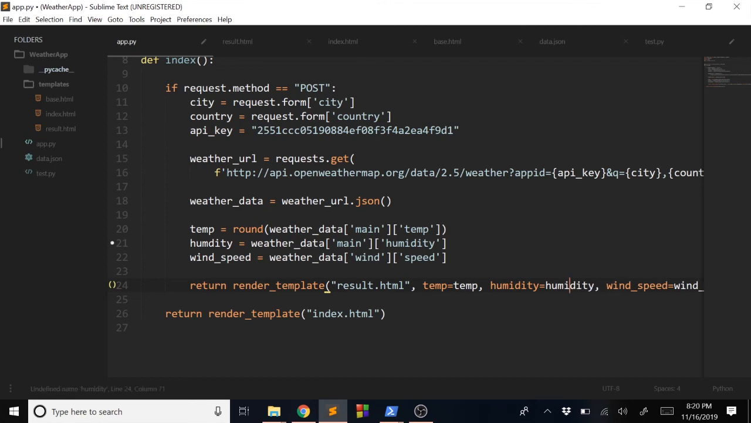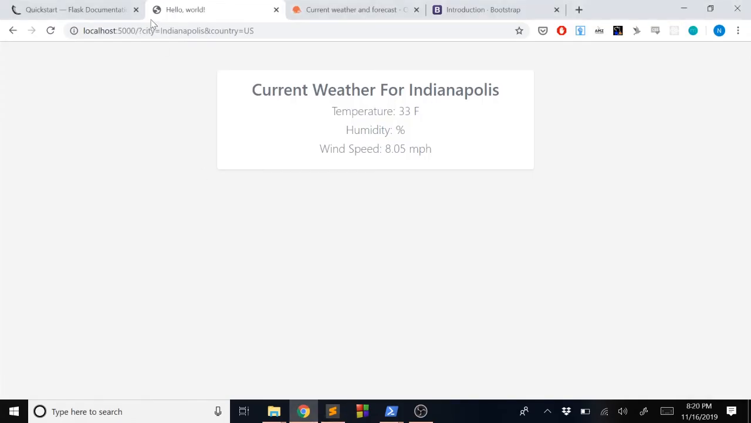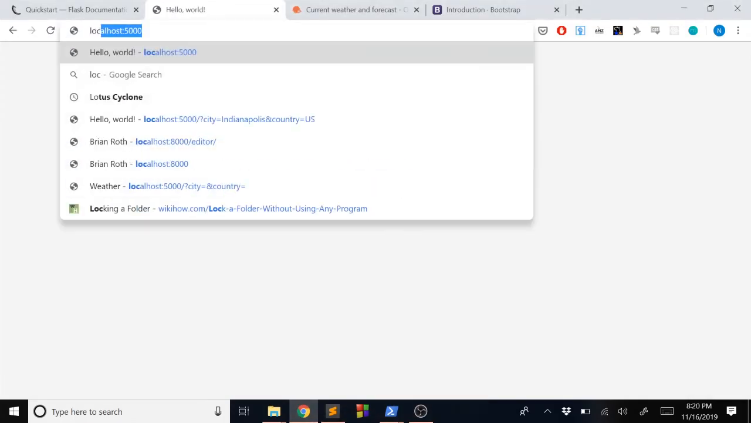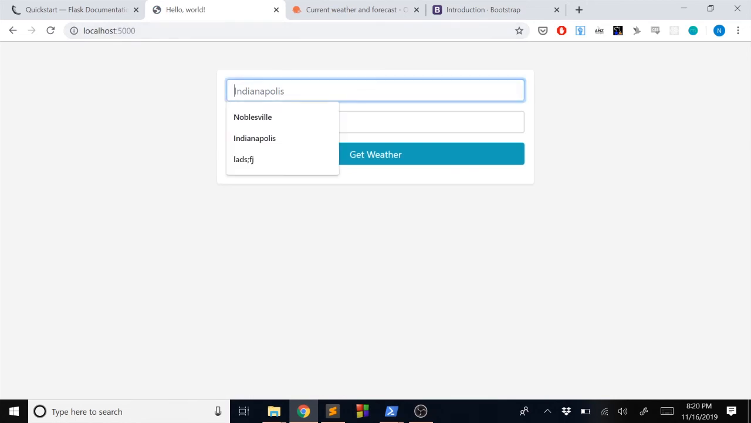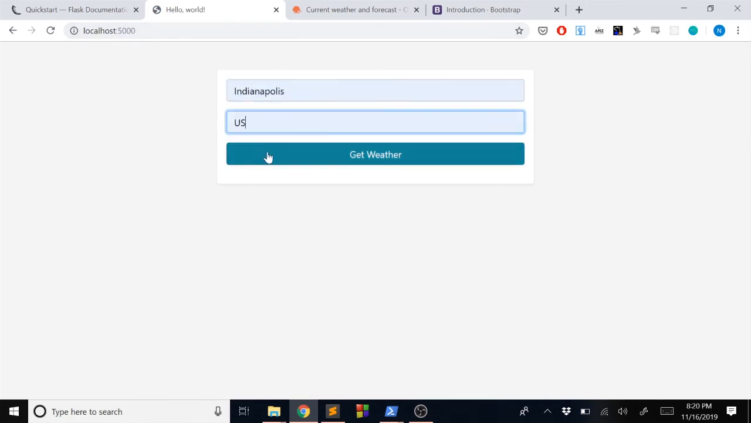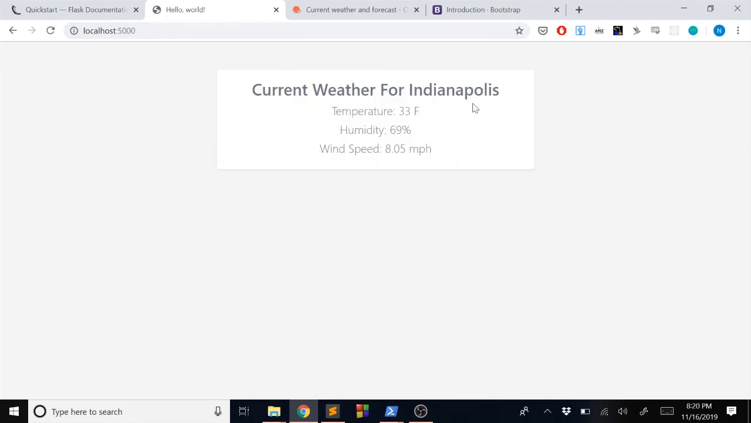Let's fix this real quick. We'll then save this, come back here, let's reload localhost 5000, Indianapolis, US, get weather, there we go. Now we have current weather for Indianapolis, temperature 33 degrees Fahrenheit, humidity 69%, wind speed 8.05 miles per hour.